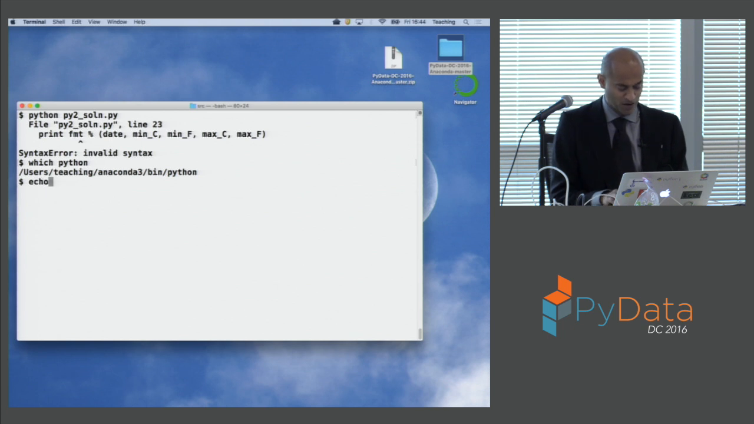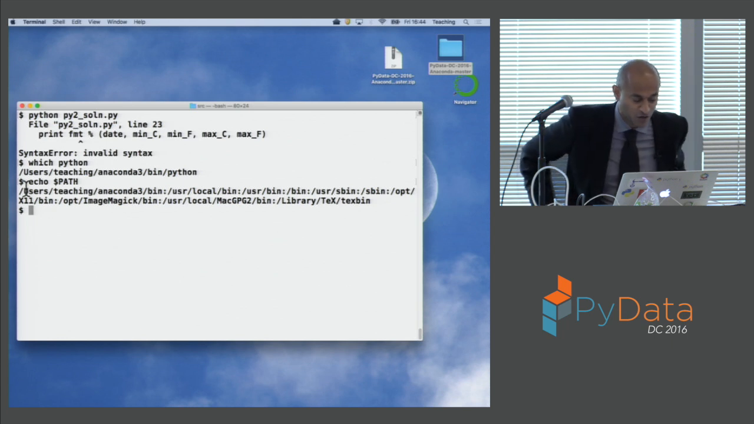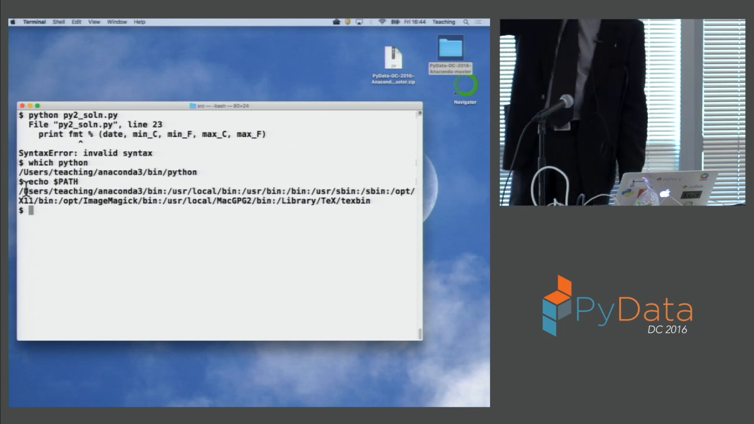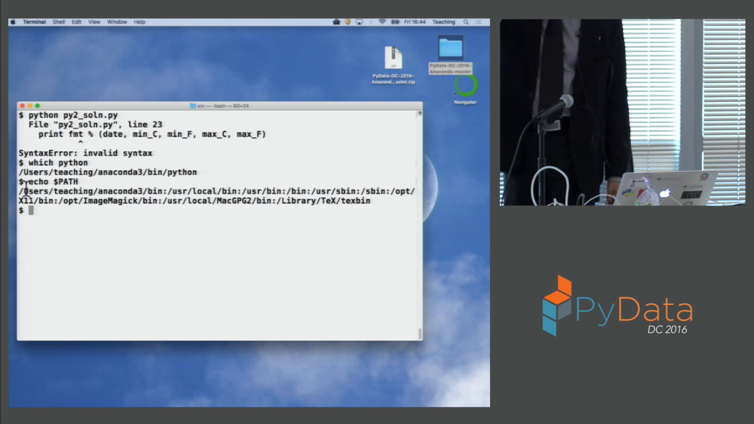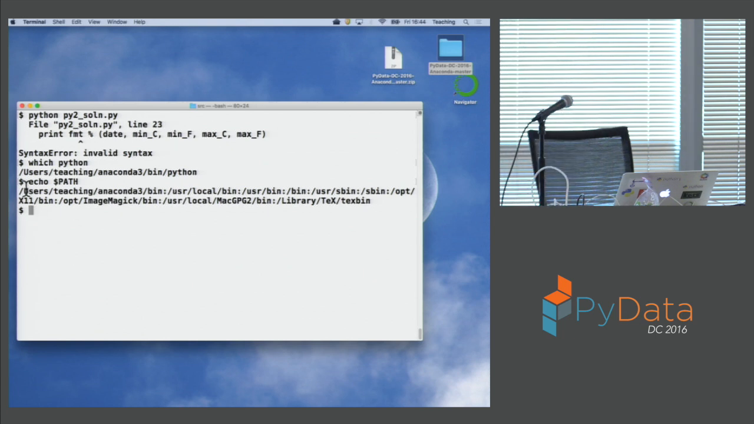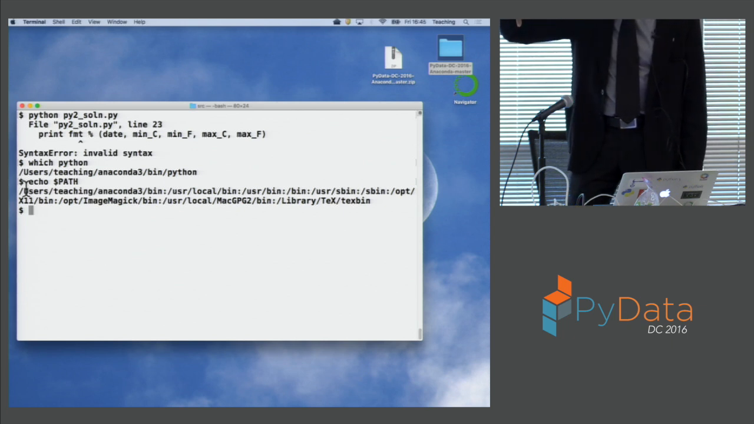So let me echo my path variable. Does anyone not know what I mean by a path variable? We're all good? Right? So a path is basically, when you execute a program, a program is a file that lives somewhere on my file system, and the path is instructions of where to look for a program when I'm trying to run it with my interpreter, right? So it looks through all of those, and since my users teaching Anaconda 3/bin is right at the front of my file path, it finds my Python interpreter in there first, right?